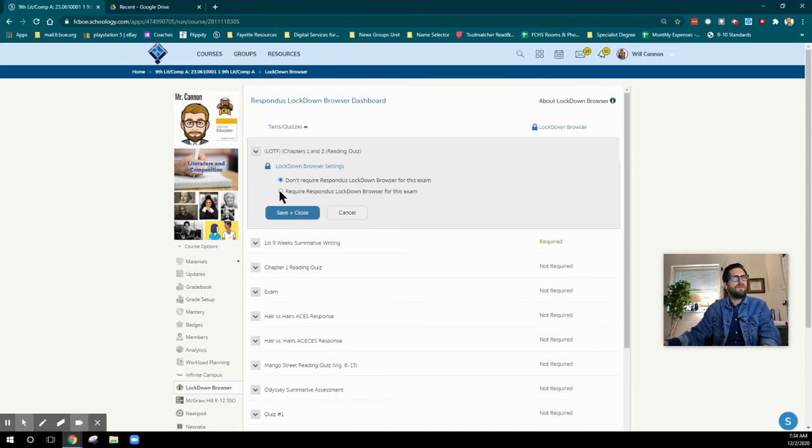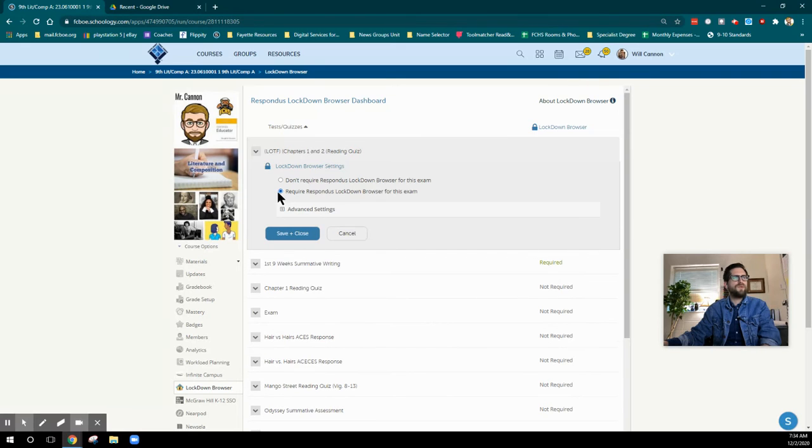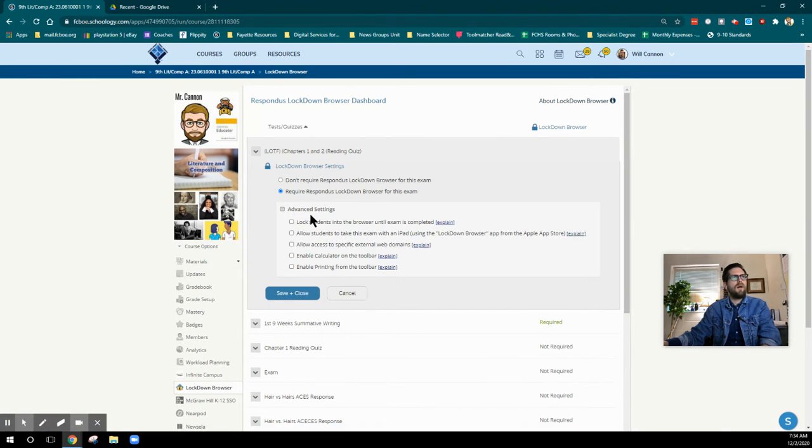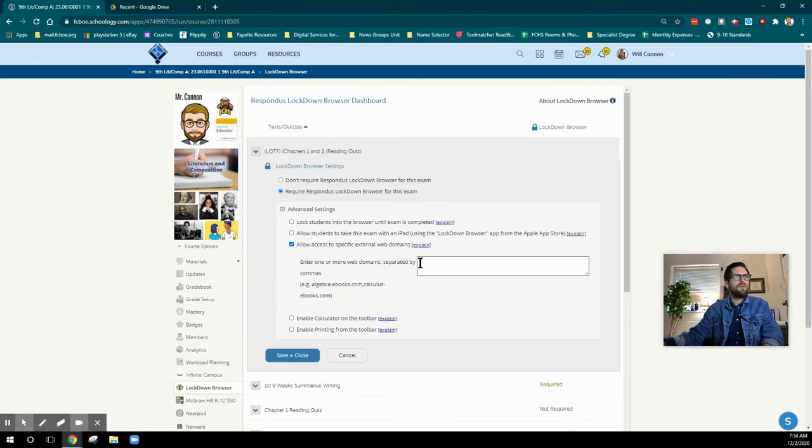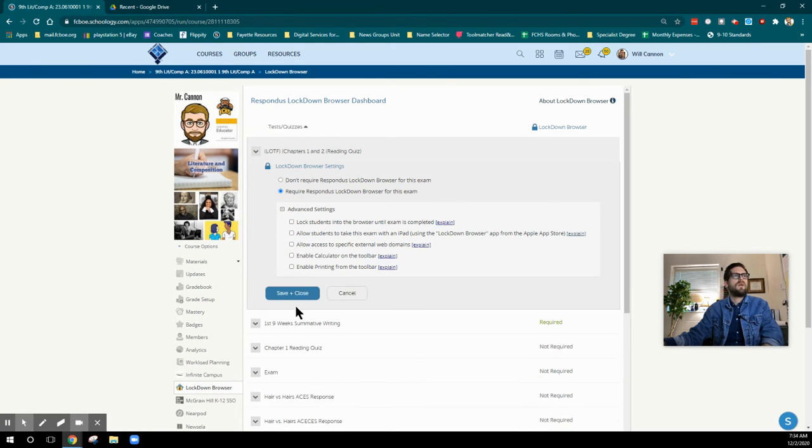If you are turning it on for an assessment, you'll be presented with some more advanced settings. Many of them don't apply. This one here is for iPads only. We don't need that. You can allow access to specific external web domains. If you're familiar with our Orchestrator app feature, you can specifically allow students access to Wikipedia or to a specific website with a text on it or some feature that they need for their exam. So you can do that and then put in the specific URLs.